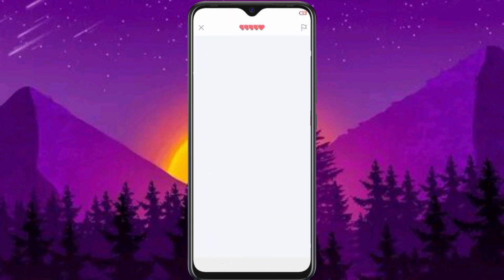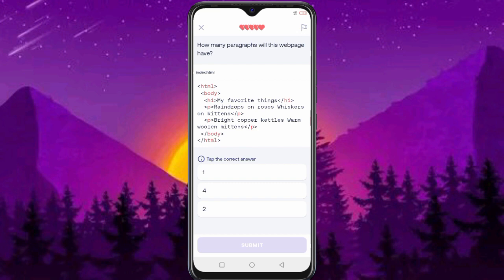Then we will solve some little code challenges, HTML challenge. Then, how many paragraphs will this web page have? Look at it carefully. It has two headings under H1. That is a paragraph, and we are correct.